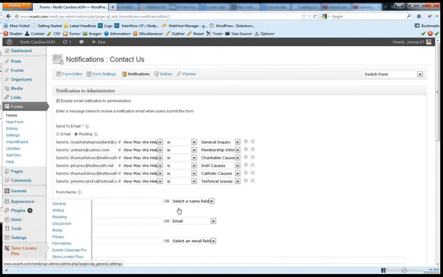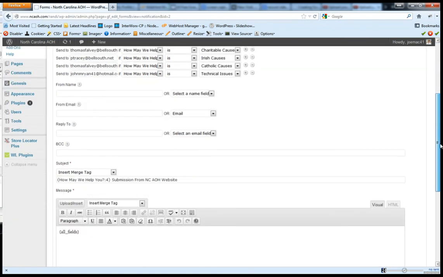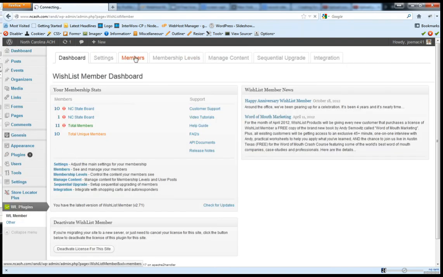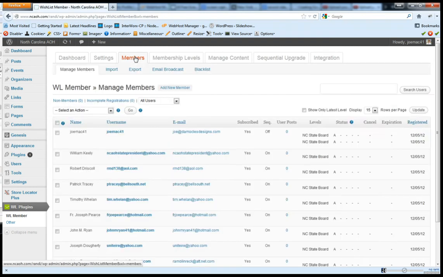Wishlist Member. There are two things you want Wishlist Member for, besides protecting content on the individual posts or pages: adding members and sending the email broadcast. That's only when you click on Members right here. Click on Members and see your list, straight down the list.